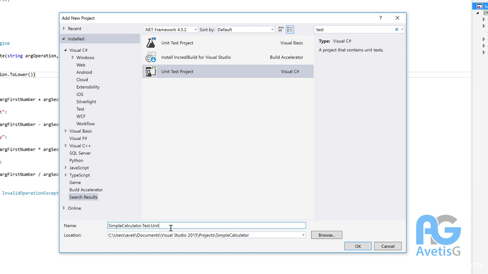And as you're writing more and more tests, creating more and more projects, as you add them in this way, Solution Explorer is going to organize them alphabetically for you. So whenever you're looking at the project and you're trying to find the one you want, it's going to be a lot easier to find it. So that's the reason. So simple calculator.test.unit. And we're going to say OK.